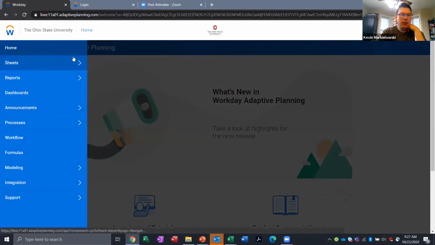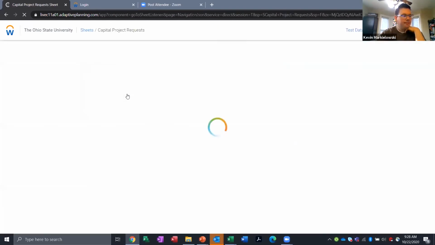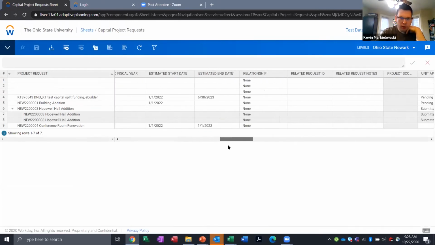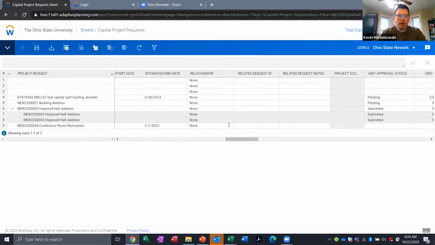Kind of another neat trick here is if you want to jump right to the capital request sheet, you can actually hit one more over, and you'll be able to click it right from here. Okay, so moving right back over to where we were. It's a good thing that I saved because otherwise that may have been pretty frustrating.